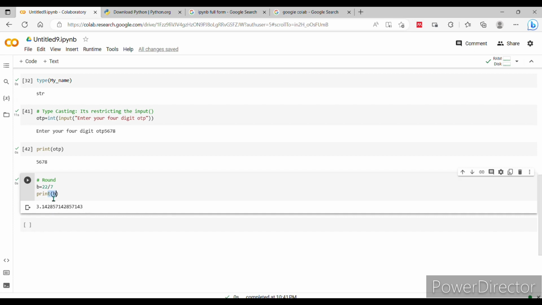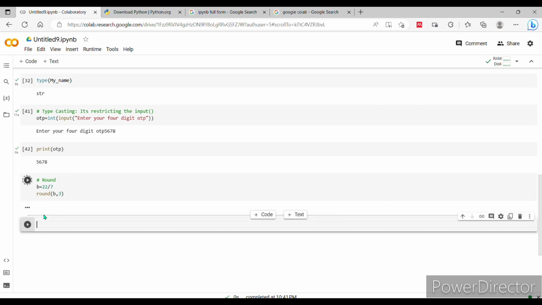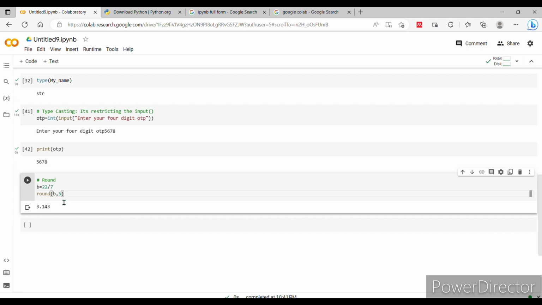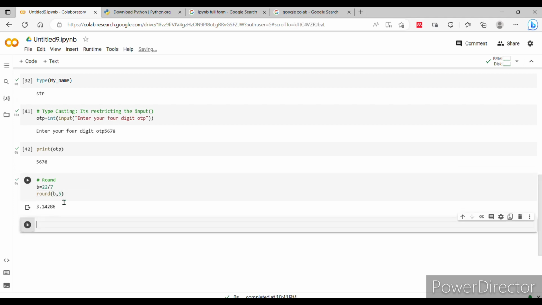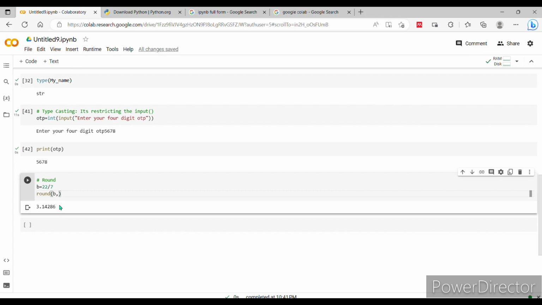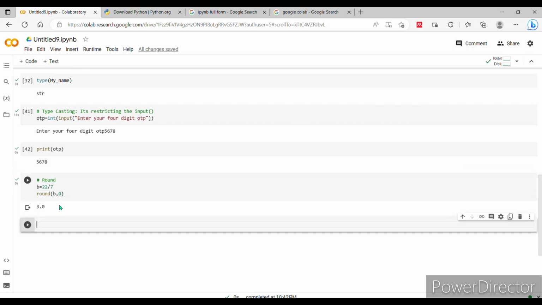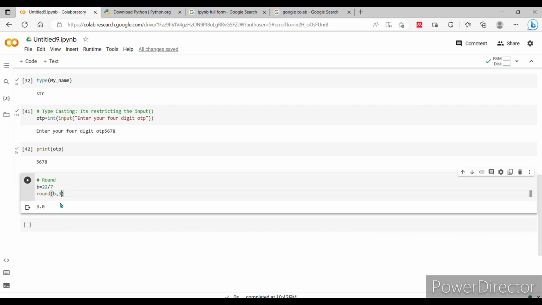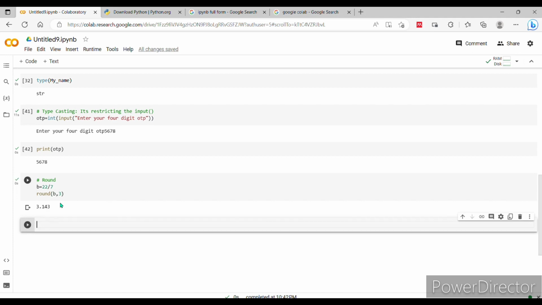So instead of print I will use the round function here. Write round b comma, and if you want only 3 digits after the point, I will write b comma 3. So you will get only 3 numbers after the point. If you want 5 numbers, you can get 5 numbers after the point. If you want round value 3, you will get 3. This is how we use the round function.